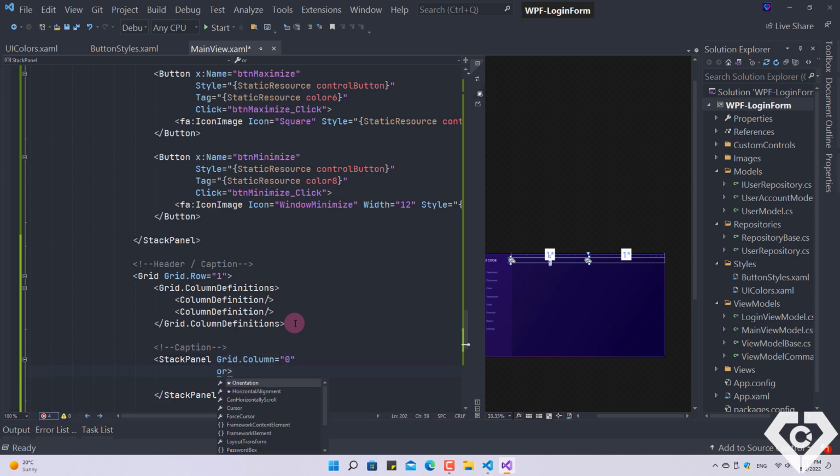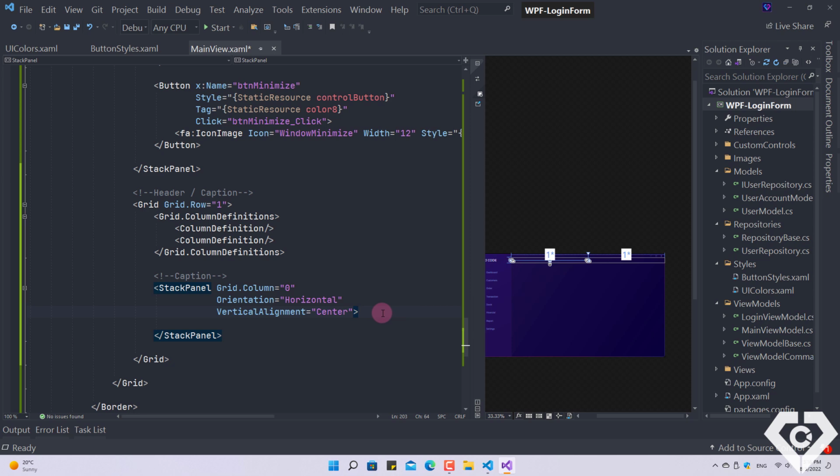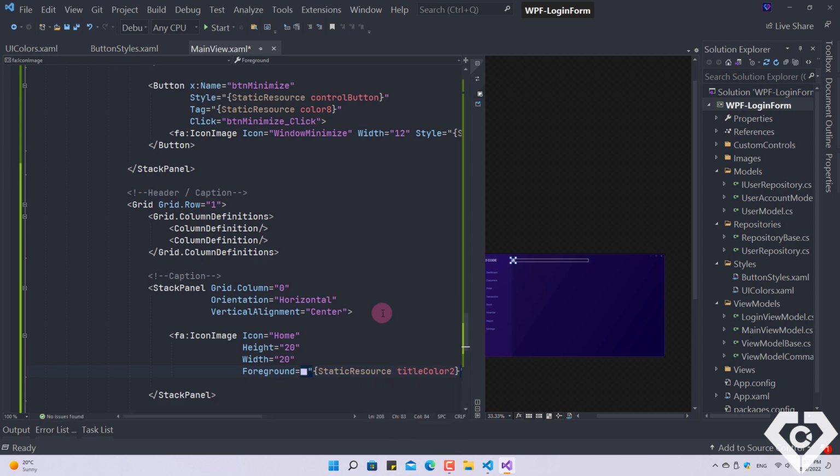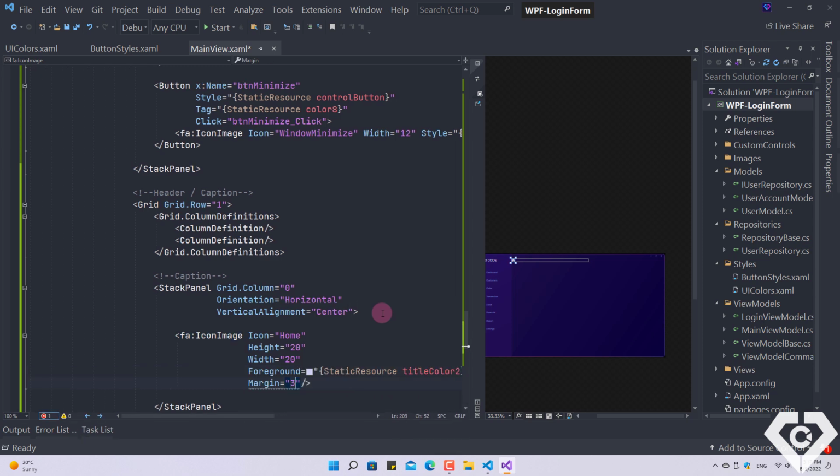In orientation we set it to horizontal, and in the vertical alignment we set it to centered. Then in the panel we define an icon image for the child view icon. For now we set any icon as we will bind to the child view icon to be displayed in the content section later. We set a size of 20, we set the color of the icon, in this case the title color 2 defined in the color resource dictionary, and finally we set a margin of 35 on the left and 10 on the right.